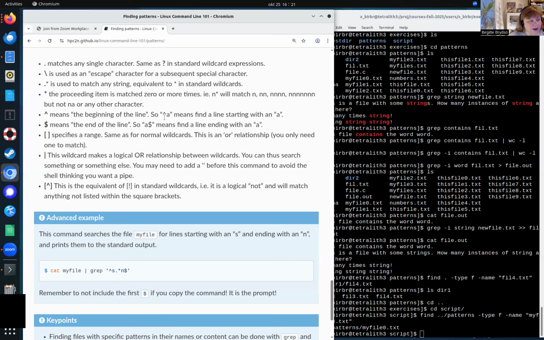So if you say hat A, it means that you want to find a line that is starting with an A. A dollar sign means the end of a line. So a dollar sign means find a line that ends with an A. You can also use ranges, just like we saw previously with the wildcards. And there are also these square brackets.